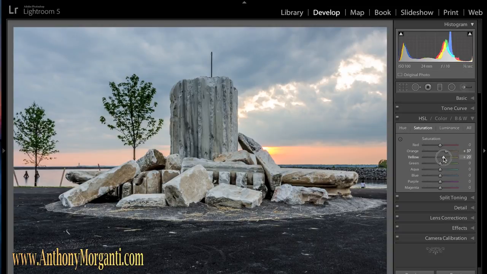There were yellows in there too. I bring that up. Now there were some blues up in here, so I want the blues higher. So you just kind of slide them around. This is all non-destructive in Lightroom, so you could go back and change things. You're not going to hurt anything.